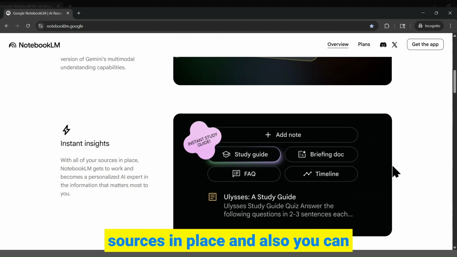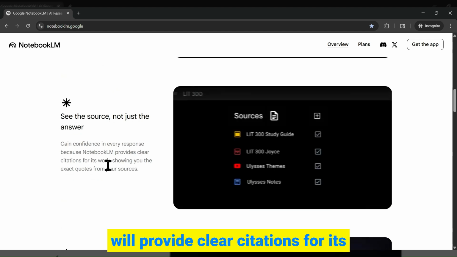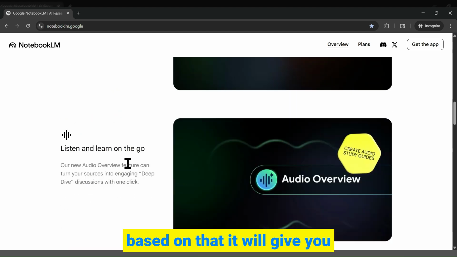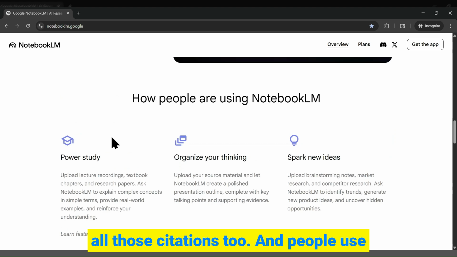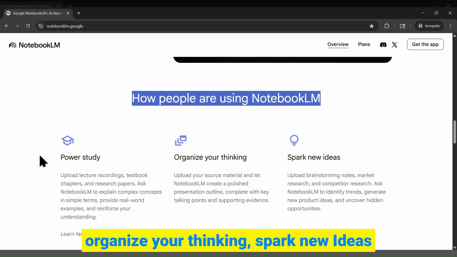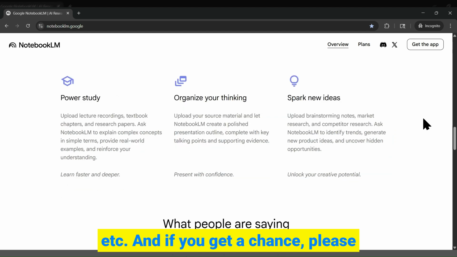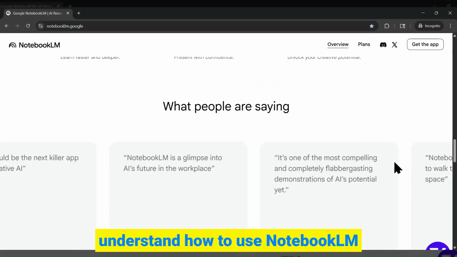You can also get every response with clear citations, because NotebookLM will provide citations for its work. Whatever sources you have uploaded, based on that, it will give you all those citations too. People use it in various ways to power study, organize their thinking, spark new ideas, etc. If you get a chance, please go through it thoroughly so that you understand how to use NotebookLM effectively.